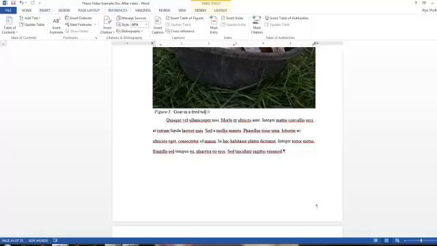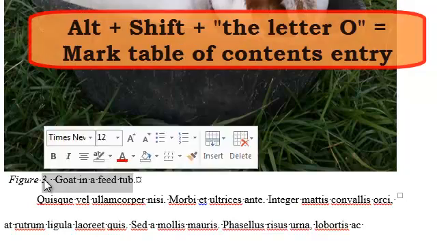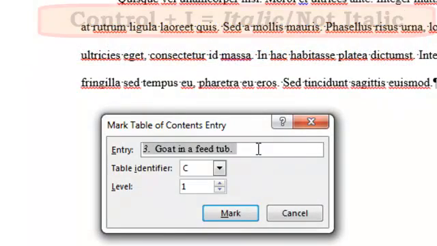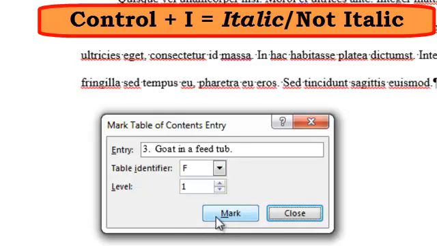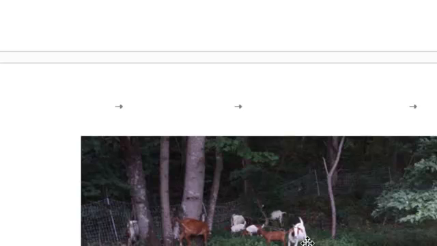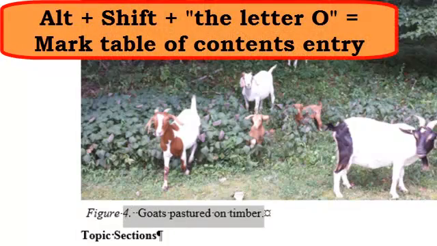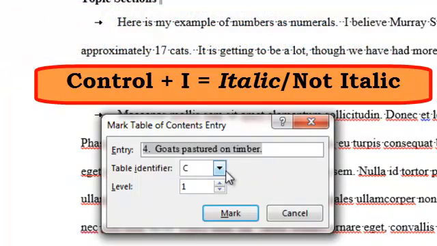And then here's our final figure, a goat in a feed tub. There we go. Alt Shift letter O. And I missed the period, so I need to put the period in there, highlight it, make it not italic. This should be F, mark, close. Oh, and there's one more picture. Of course there's one more picture. I want this thesis to be good. I put in extra goat pictures. Then I'm going to highlight it, Alt Shift letter O, fix the italics, call it F for figures, level 1, mark, close.